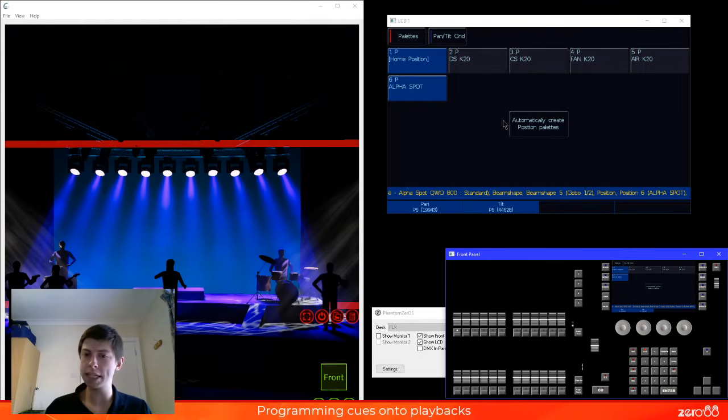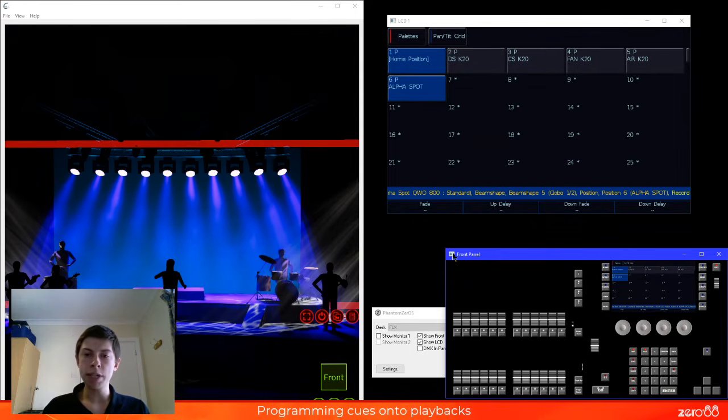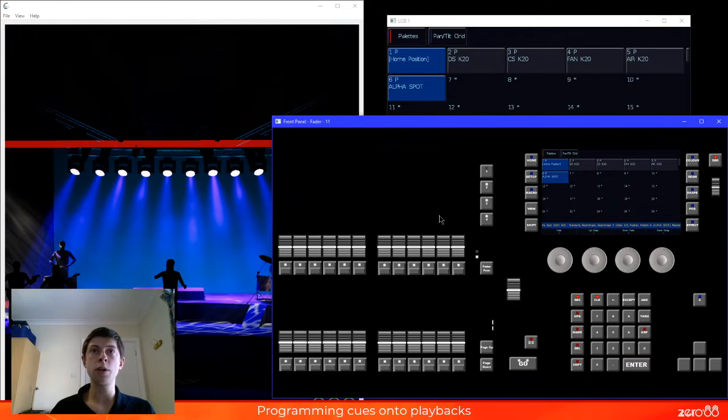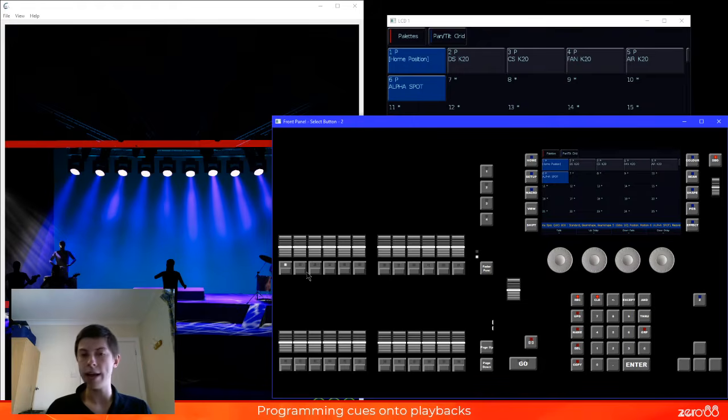So now I've got the lighting state that I'm happy with. I'm going to go and tap my record button on the console. And when I do that, I'm just going to go and make my front panel a little bit bigger. The left-hand side of the console is going to be flashing away at me. Okay, there's something already on playback fader number 1, so it's static. That button's static right there, showing me there's something already pre-programmed.